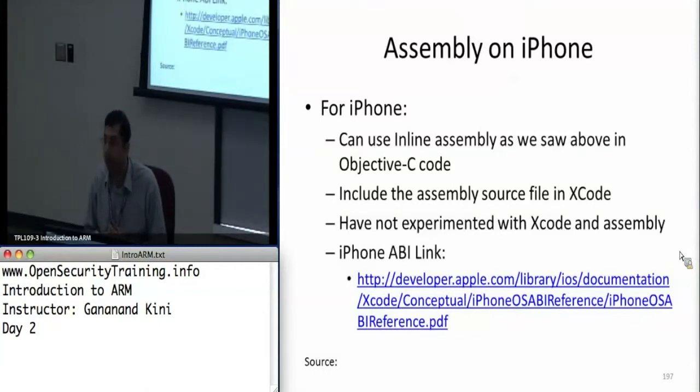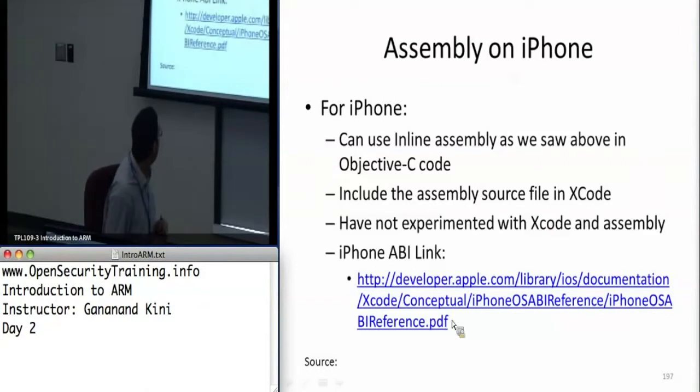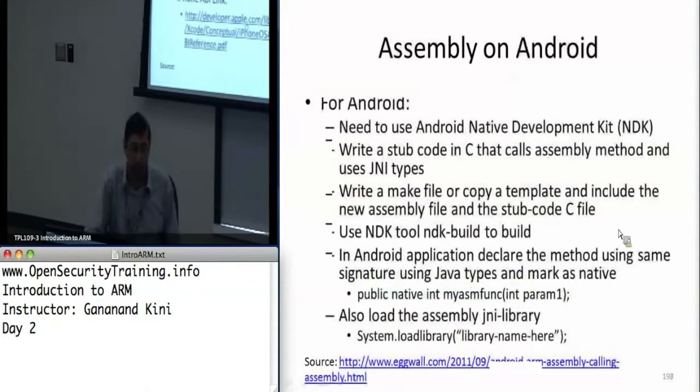Or you could also use inline assembly. That being said, I haven't tried this out myself, so you can go ahead and try it out. And for the iPhone ABI, there's also an application binary interface for ARM that's been specified by Apple. So there's a handy-dandy link for that.